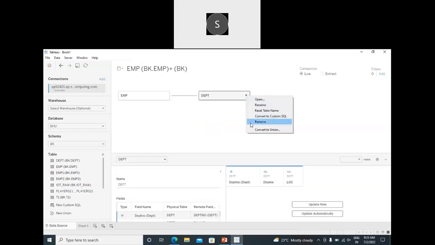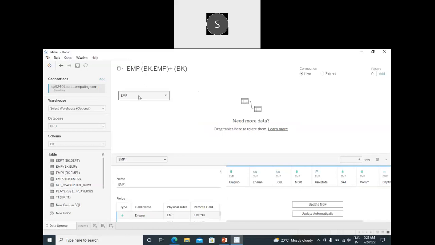Okay, remove it here. So I have an EMP table. Double click on it. You can go for the physical EMP table. This is a physical table which we have. So first question, can we join multiple sources in Tableau?